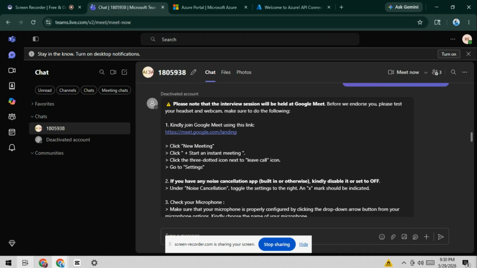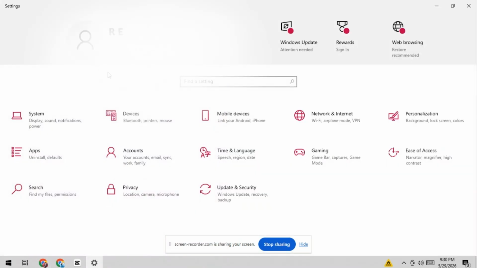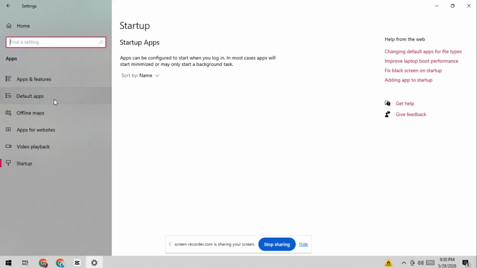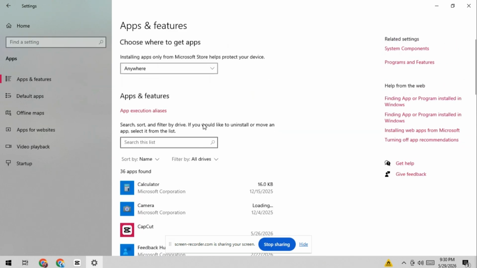We guide you through how to remove Microsoft Teams from Windows 11. So the first thing you need to do is to click the Windows Start button and open Settings. Then go to the Apps and select Installed Apps. In the search bar, type Microsoft Teams so it appears faster on the list.